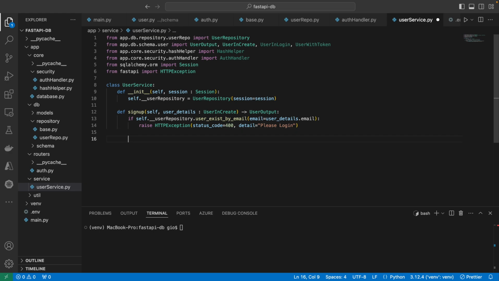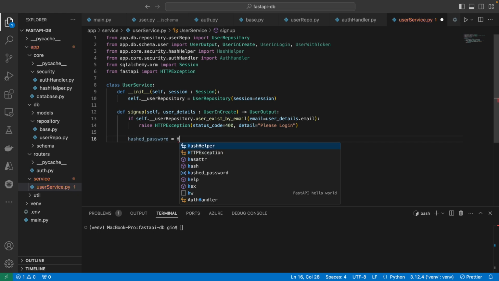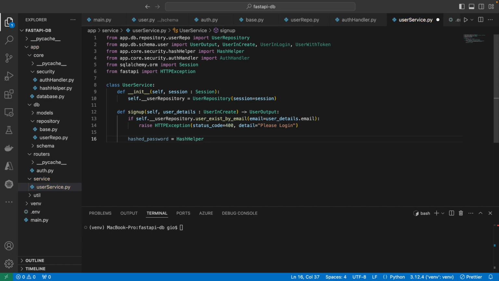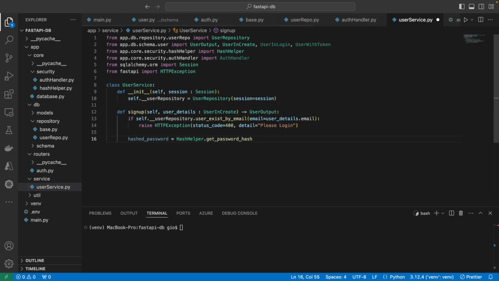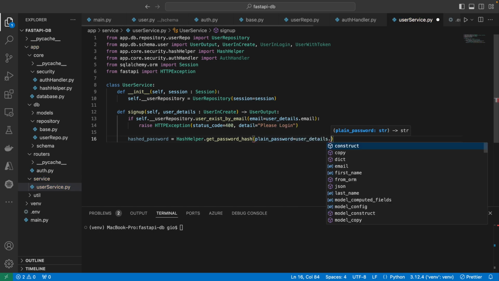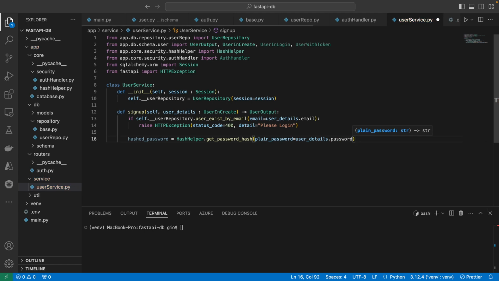So let's do that really quick. Let's do hashed underscore password is equal to the hash helper. Remember, this is a static class with static methods. We don't have to instantiate it. So all we got to do is do dot get hash or get password hash and pass the plain password. So I'm gonna do plain password is going to equal to user details dot password, right? And we know that this is going to be here because the user in create requires that information. So if it got to this point, that means that it's been validated and it's proper.